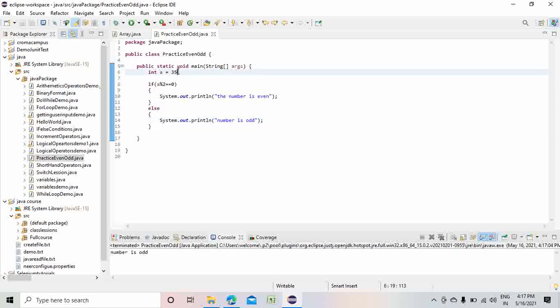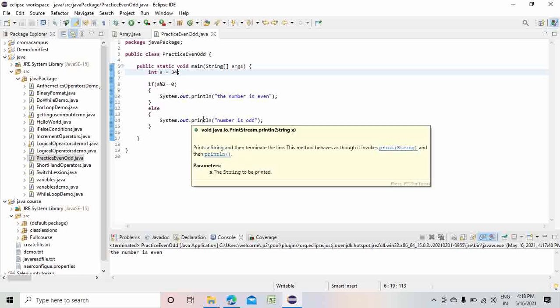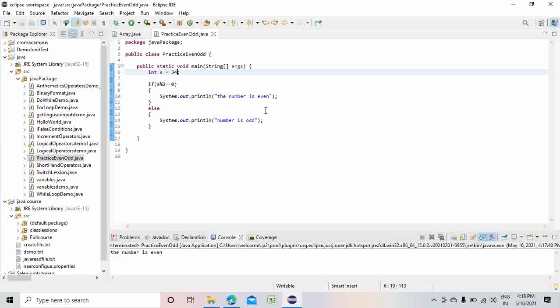So let's try, and let's make it 34. Okay, so now we will run this program. Let's see what happens. The number is even, because 34 can be divided by 2 with no remainder, the remainder is 0, and then the number is even. So if this condition, if a divided by 2 is equal to 0, is true, then the number is even, otherwise the number is odd. So this is how you can check whether a number is even or odd in Java.